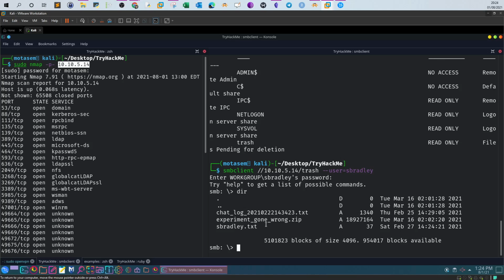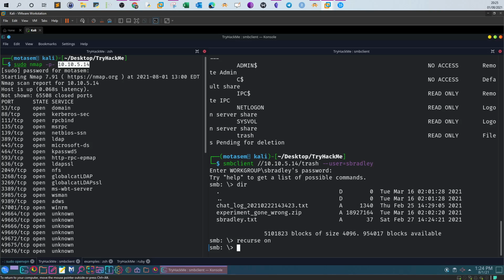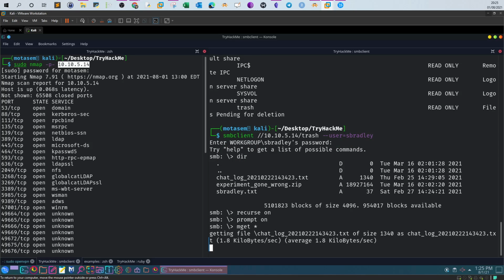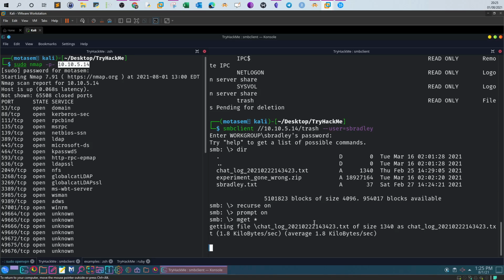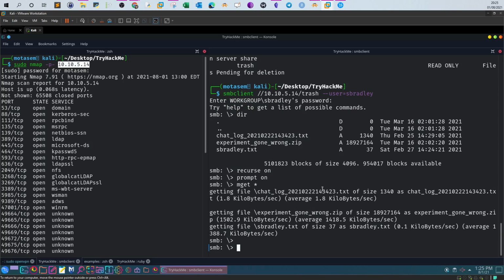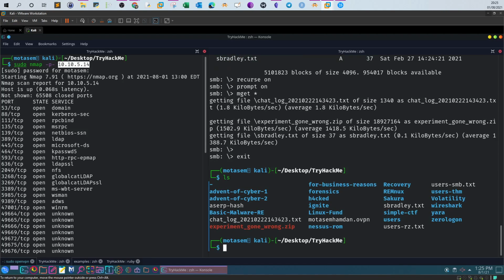Now what to do here, let's set prompt off and recurse on. We don't want to be prompted every time we download a file. mget everything. Okay, exit, ls. So indeed we have got the zip file, chat log, and nothing else. So now we have to crack this file.